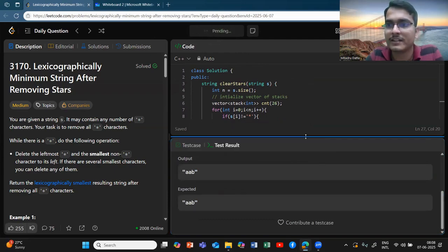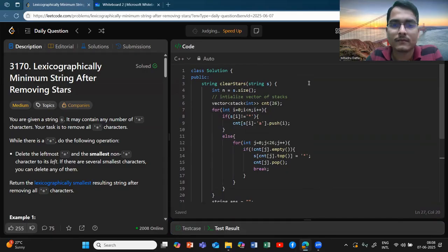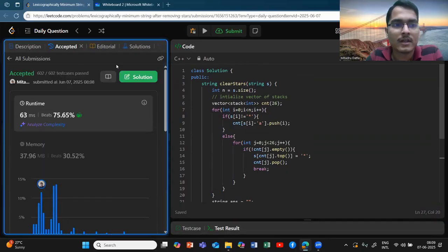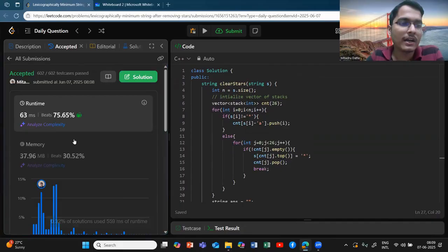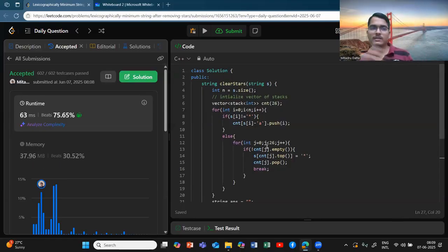Let's try to submit it and check. Yeah, you see, we got an increased runtime, but our memory got decreased from the last one. So you cannot achieve everything, right? You are using 26 stacks here, so definitely you are using more memory than just using a priority queue.